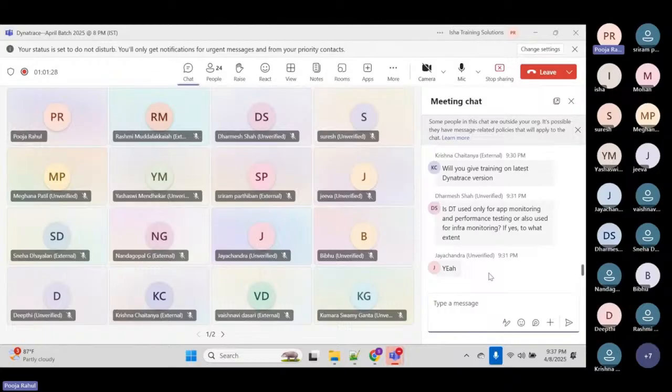So that also we are going to discuss, because Dynatrace has a separate tab for that SLO. Okay, they have a separate tab for that SLO. So we are going to discuss that as well in a detailed example.